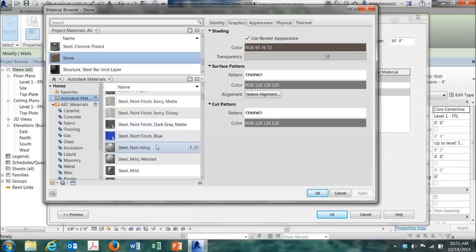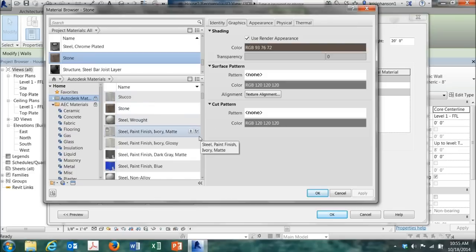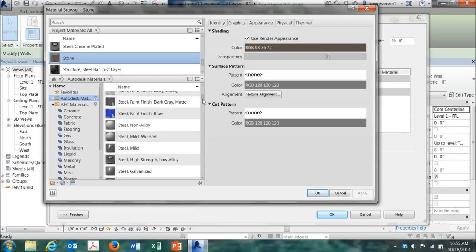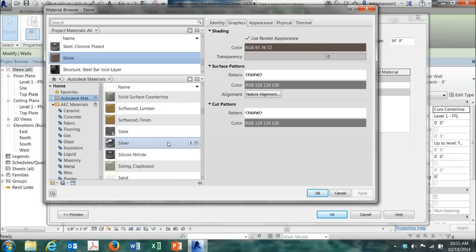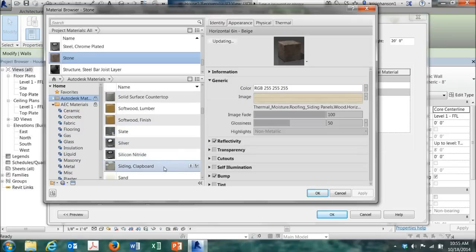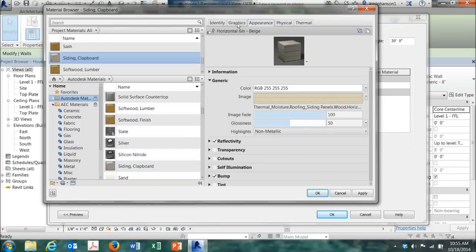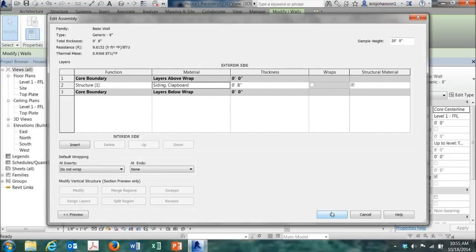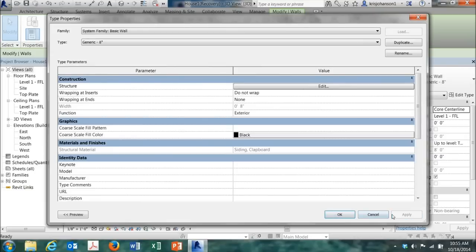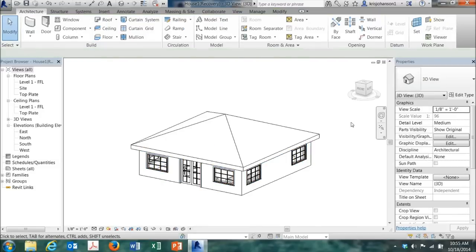Here are your choices. The stone option is right there. There's also stucco and a whole bunch of other options. In fact, I think I'll just select regular siding instead. It looks like a little bit lighter color. Check the box that says use render appearance. Apply. Okay. So back your way out of all those windows and let's see what this looks like.